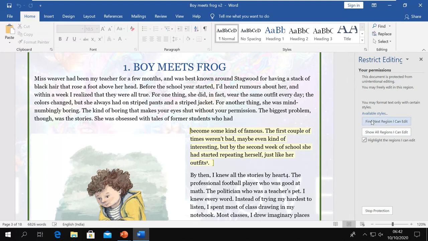So it shows here, find the region can be edited. So when you click on it, it shows you the region where you can do some addition. Show all regions I can edit. So it shows you that region which can be edited, and also it is highlighted. You see it is in the bracket, and that is why, because it says here highlight the region. So if you remove it, or you can highlight it also.